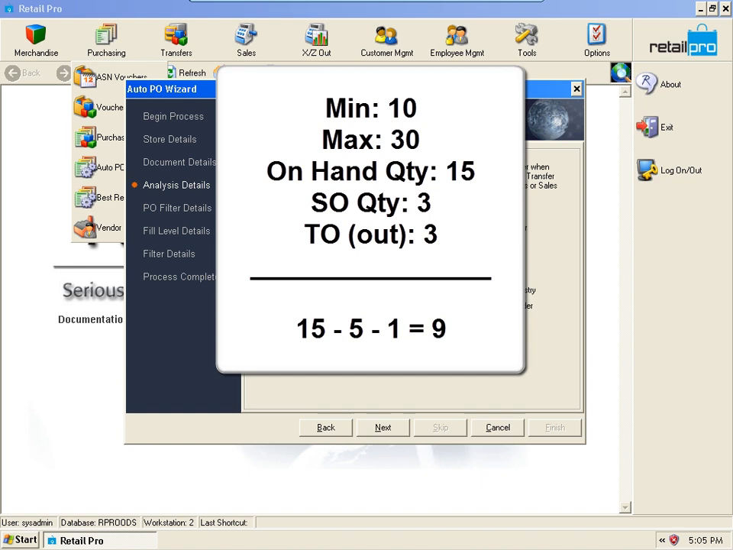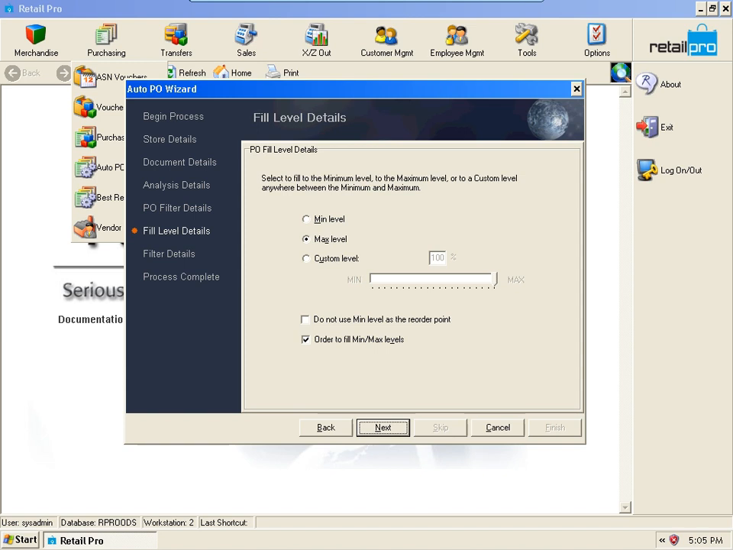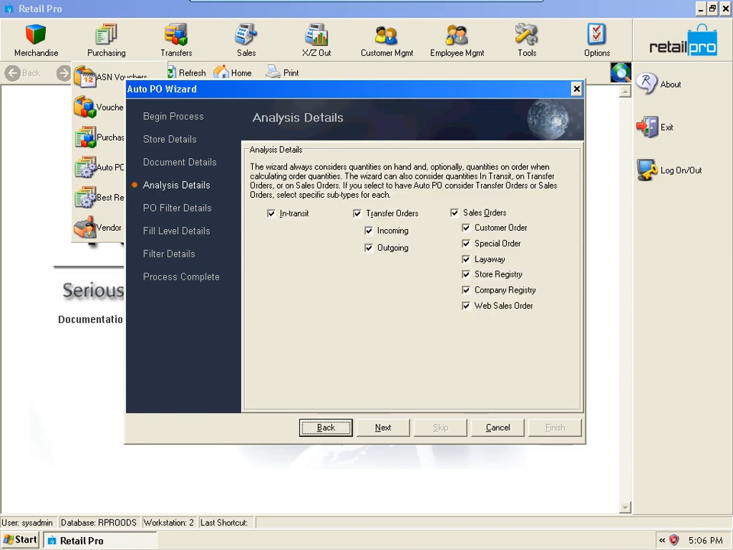So 15 minus the 6, you're actually at 9, assuming that all your commitments go through. Therefore, you are below your min. And since you're below your min, Retail Pro will want to order up to your max. Does that make sense? That's why this analysis screen is very important.